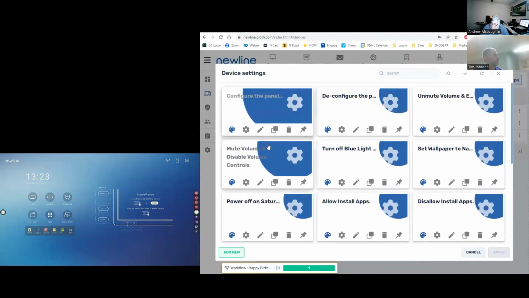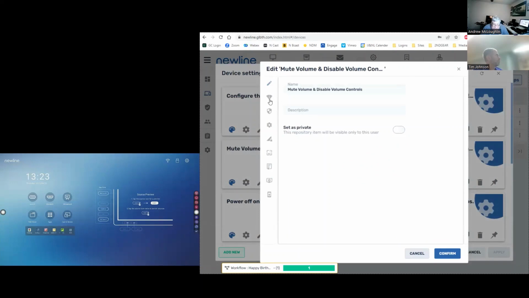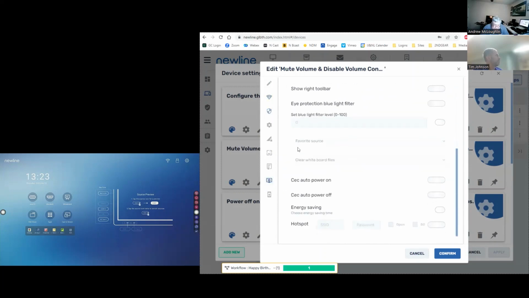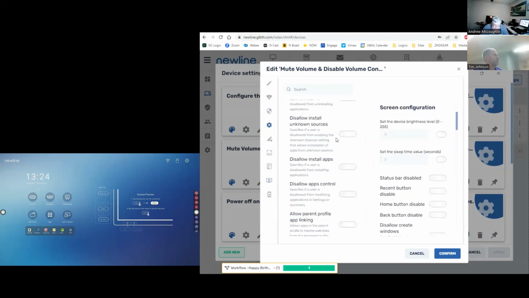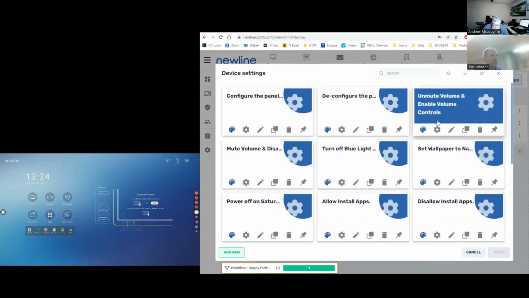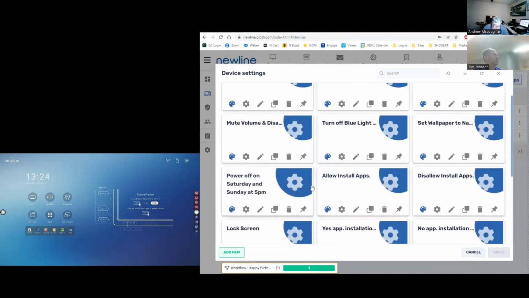And just so you can see example ones, mute volume and disable volume controls. If I set it up as a kiosk, let's see where I did it. Down here, probably in this one here. That one there is where it is. So this is where I can mute. So here I can see I mute the volume and I do that. So you've got things like you can mute volume. You can do an awful lot of powerful things with this. Unmute, set the wallpaper, stop people installing applications, allow people to install applications, turn it off on Saturdays, all of those things. So there's an awful lot you can do from device settings.